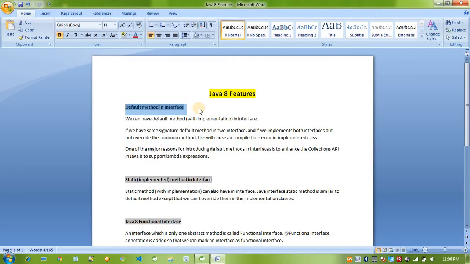Till Java 7, we have only public methods in an interface, and these should not be implemented. Only abstract methods should be there in an interface till Java 7. But now in Java 8 we have default methods in interface. What are the criteria? We can have a default method with implementation in the interface. We need to provide the body, and we can implement the method however we want.